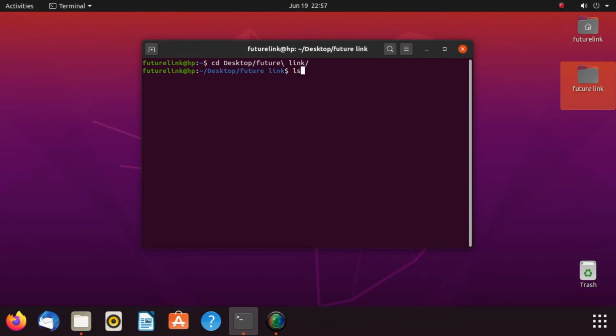So by typing ls, we can see the files in that location or in that directory. So here we can see that file with .webm or our desired file. So I need to convert this .webm video file to Mp4.